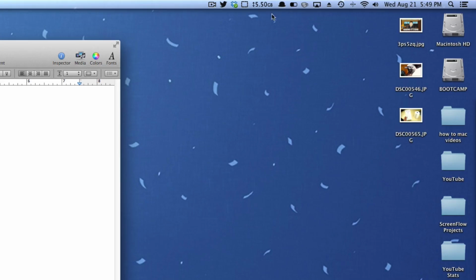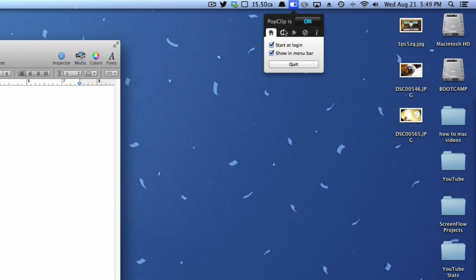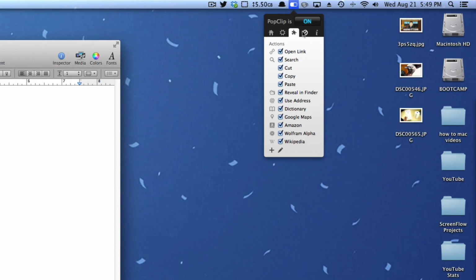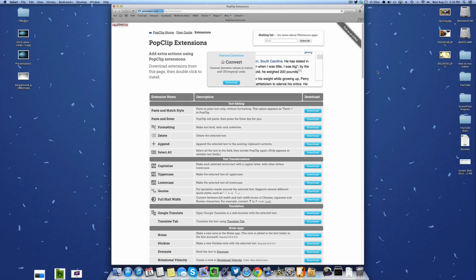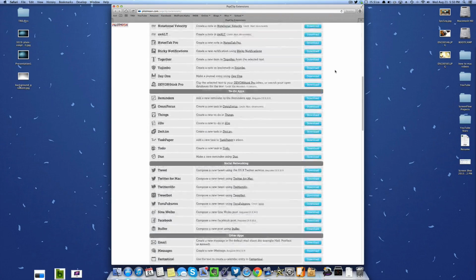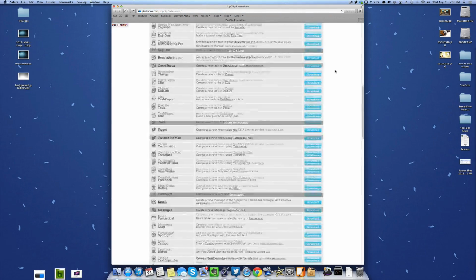Now the best part about this application is that you can add even more into this. So you can basically click the plus button down there and it will bring you to their plugin site, and you can download anything you want as long as they support it, and you can even build your own. This is a $5 application.